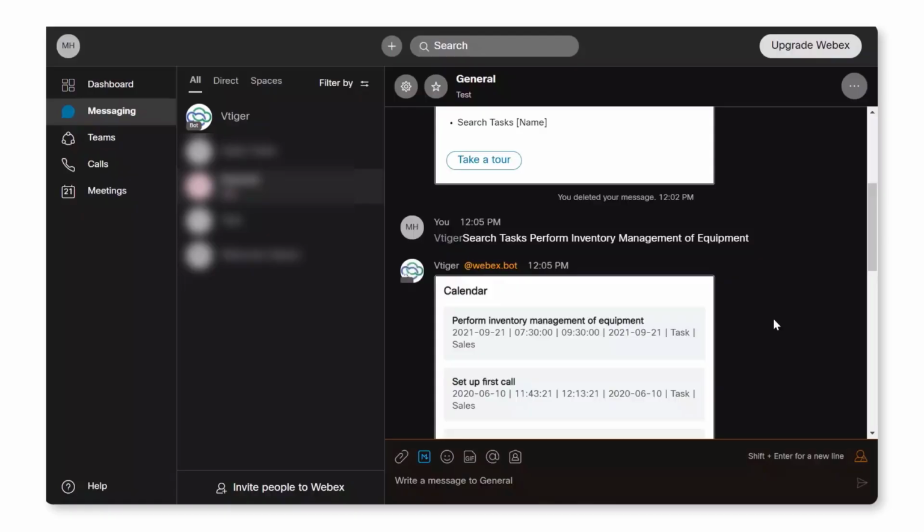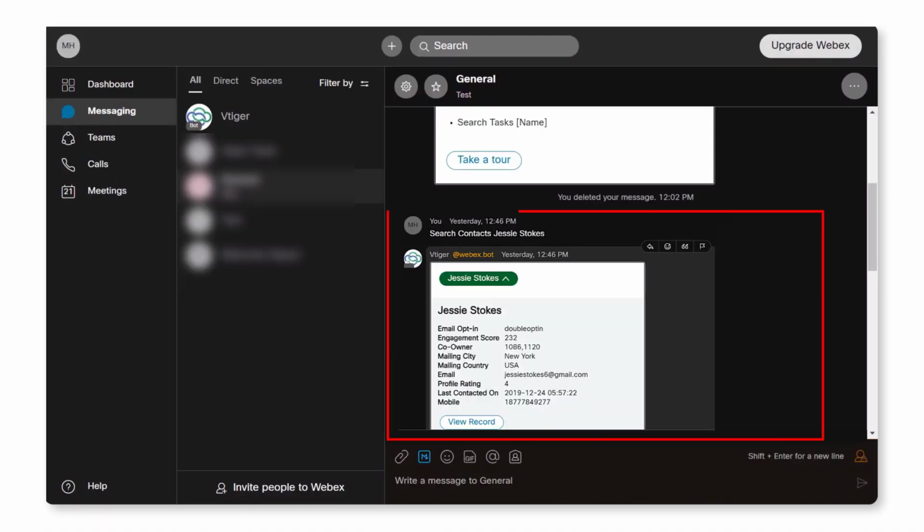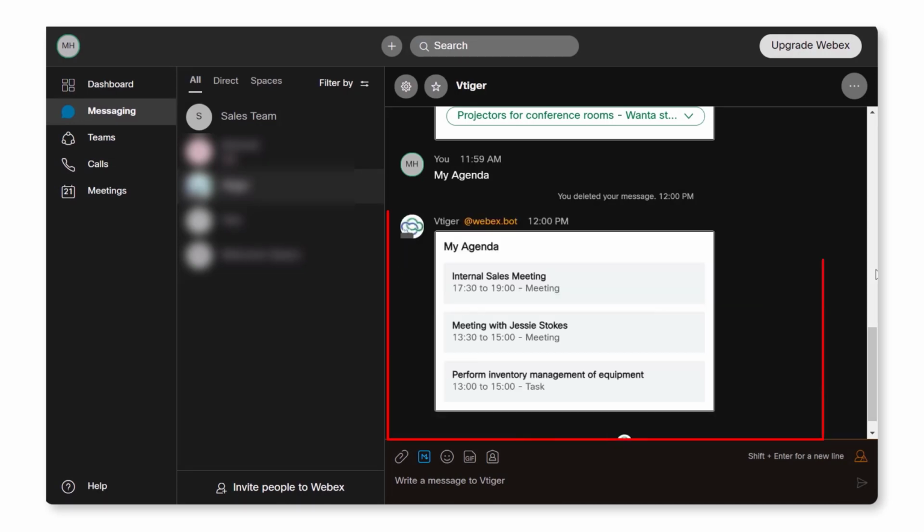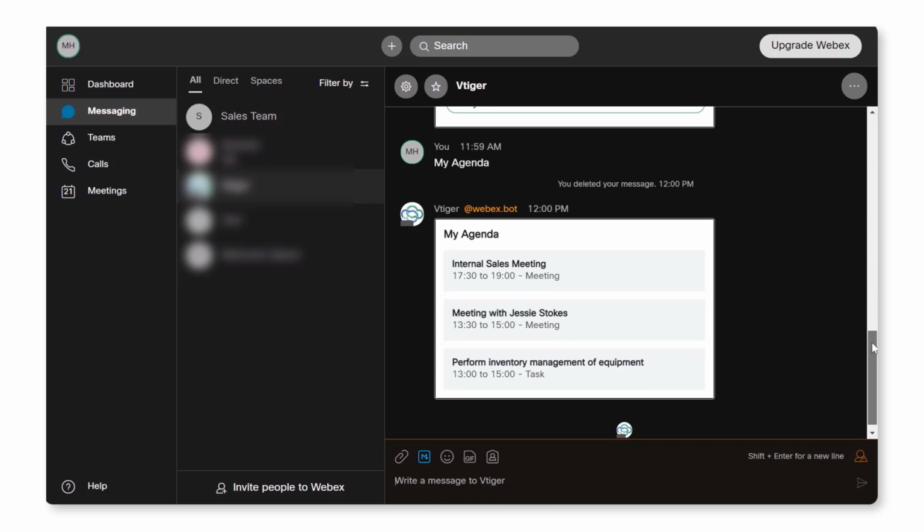Now let us see the actions you can do in Webex. You can share contact or deal cards with your colleagues directly within a Spaces conversation. From the Chat tab in Teams, you can send commands to the Vtiger bot to retrieve information from the CRM. Choose My Agenda to view all your upcoming meetings for the day.